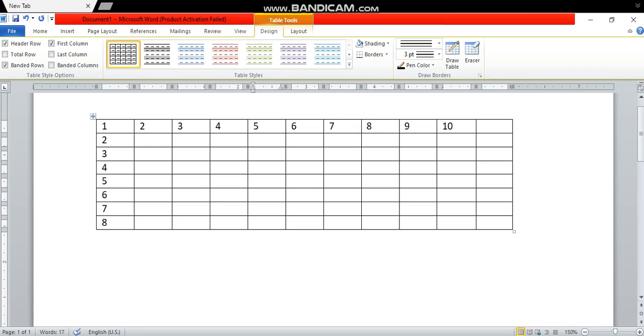In this video I have shown you how to insert a table and its modification. Modification means how to insert a row or a column, or how to delete a row and column.